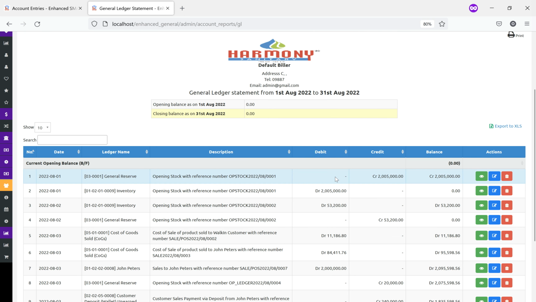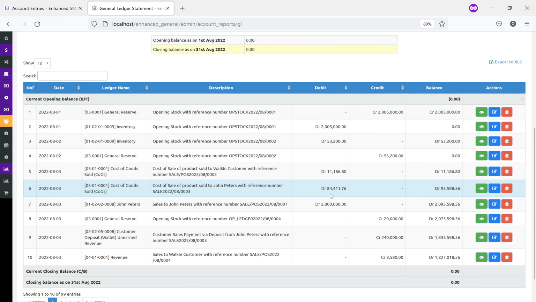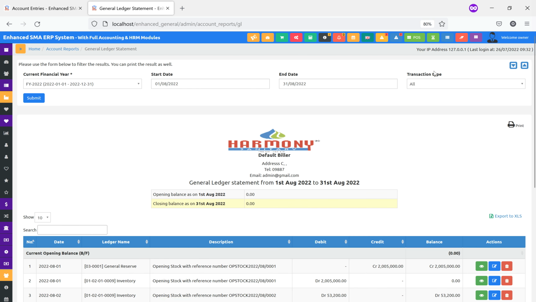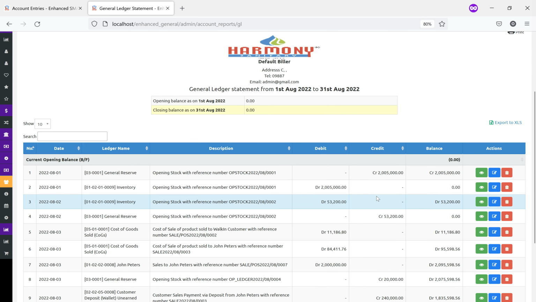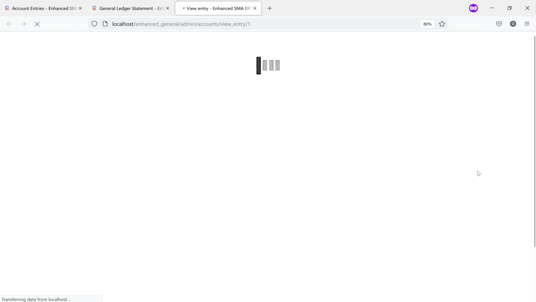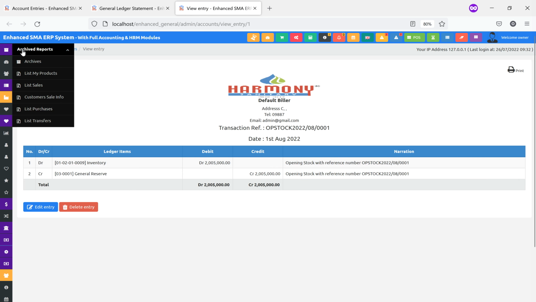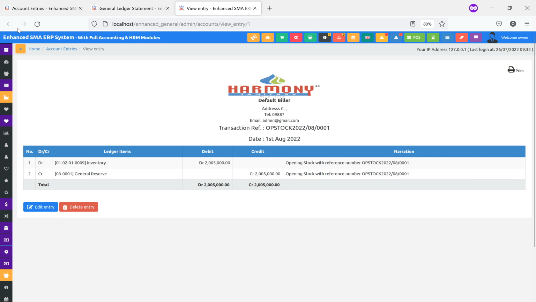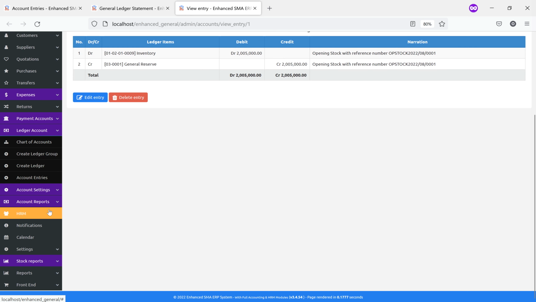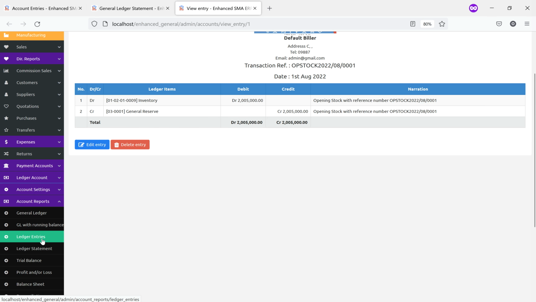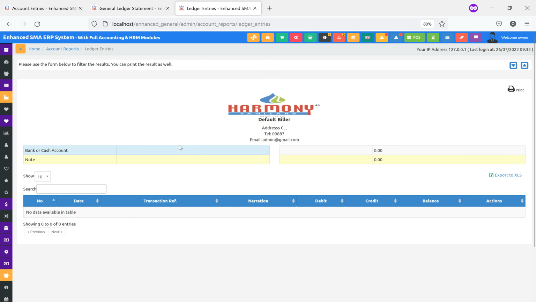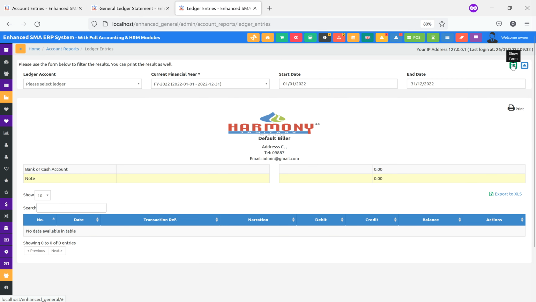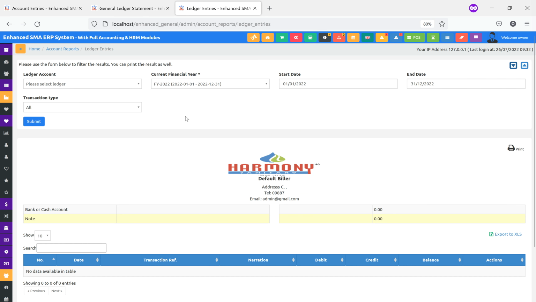This one is, I think, a format one of the clients prefers, so you can also filter to view in different states, have it printed, exported to Excel, and view the entries if you want. Apart from this, the next we have here is the ledger entry, which I've shown you.